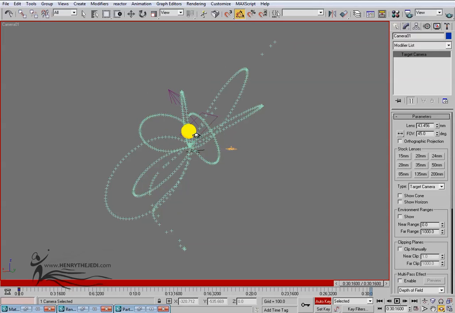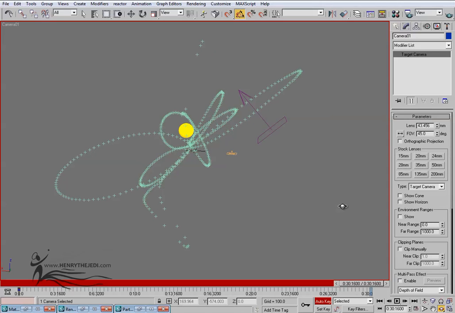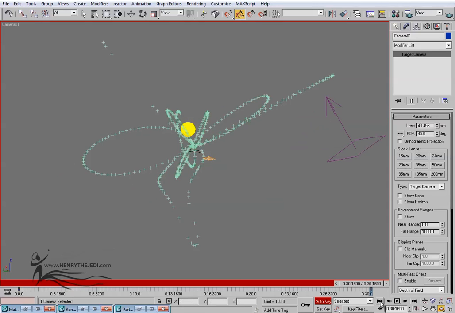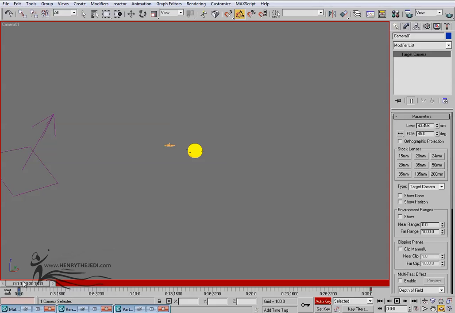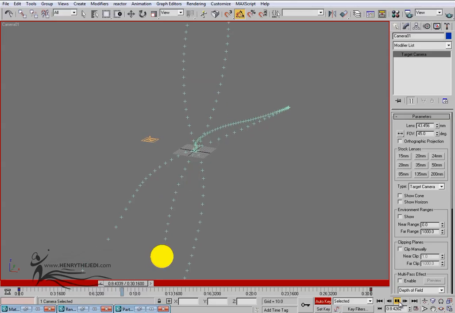Just rotate your camera like that. See that? So now just be patient with it, because it's particle systems. Now if you jump to the beginning, you see what will happen when we play back the animation. Our little sphere will be drawing, and of course the camera is gently rotating around our particle system here.